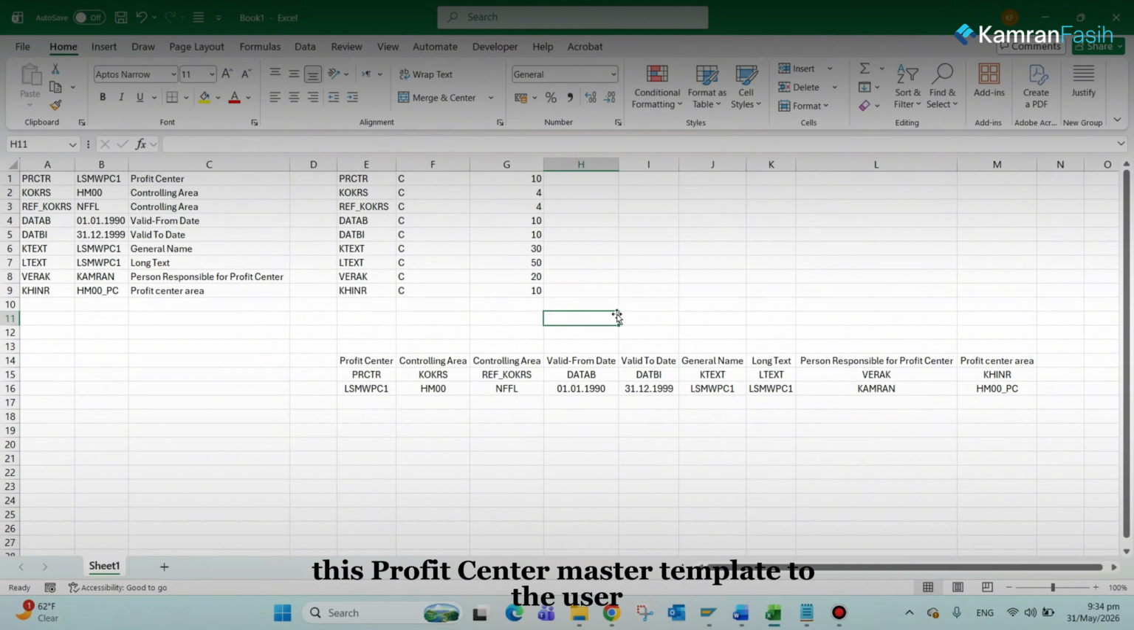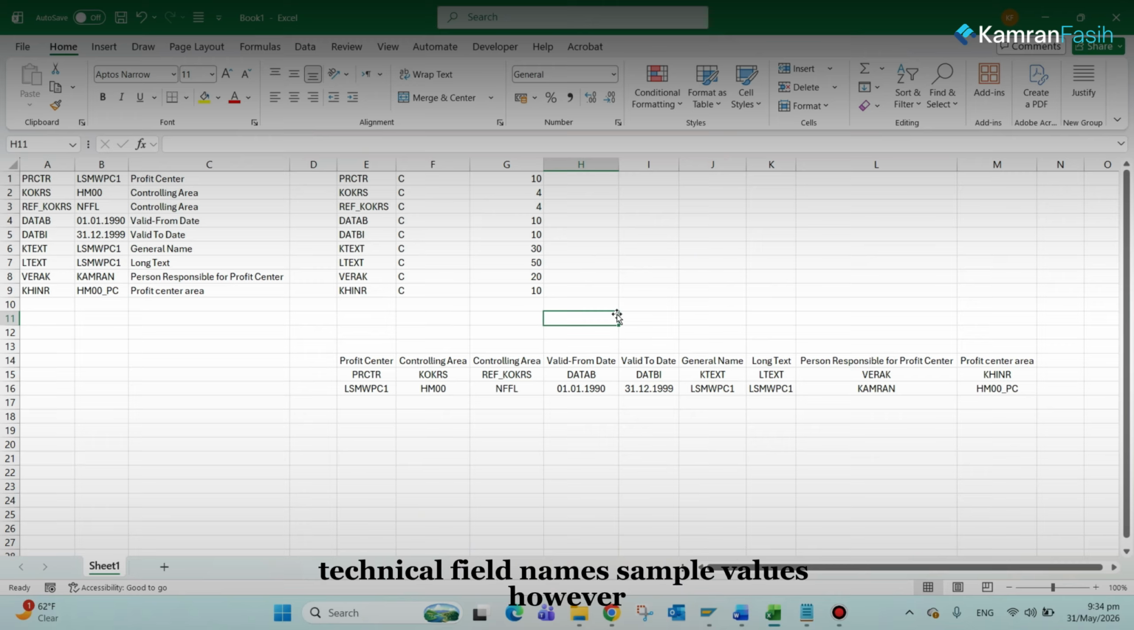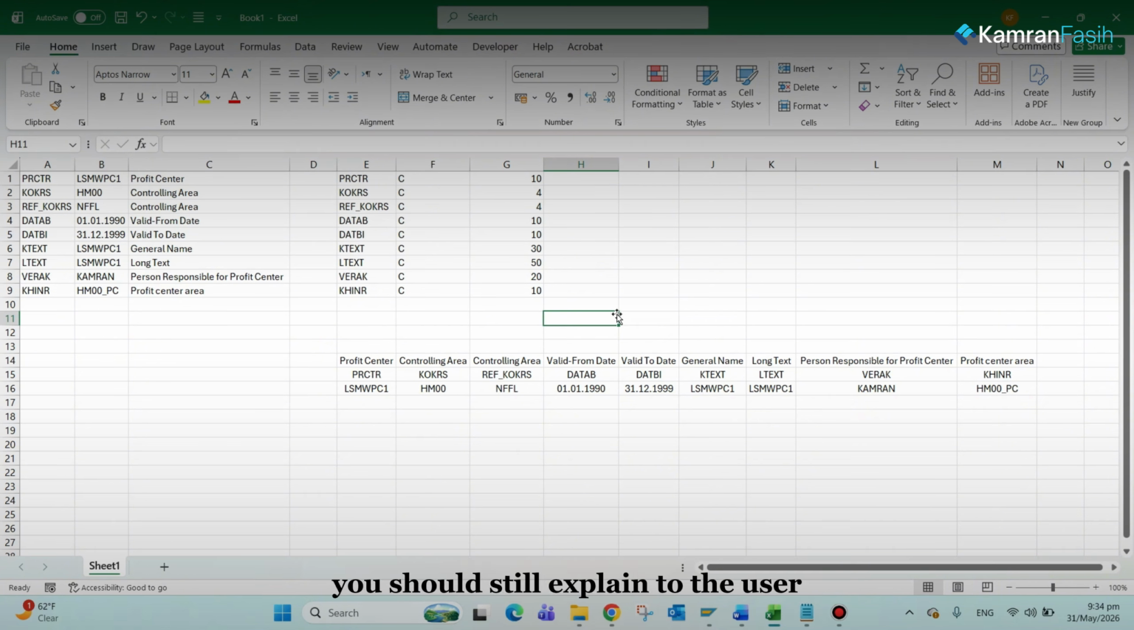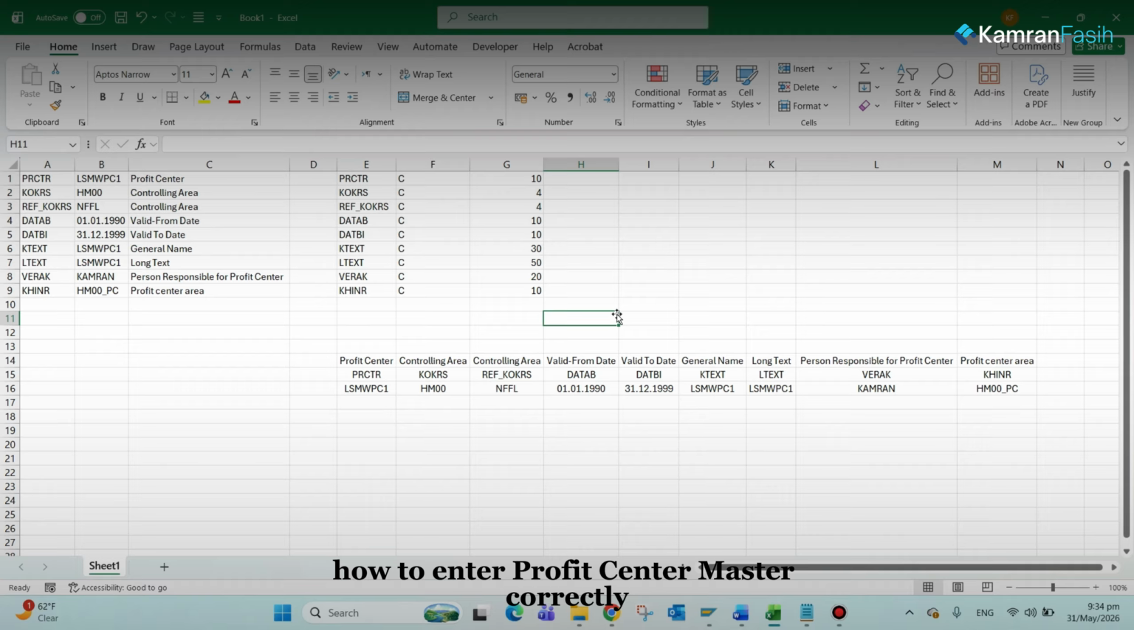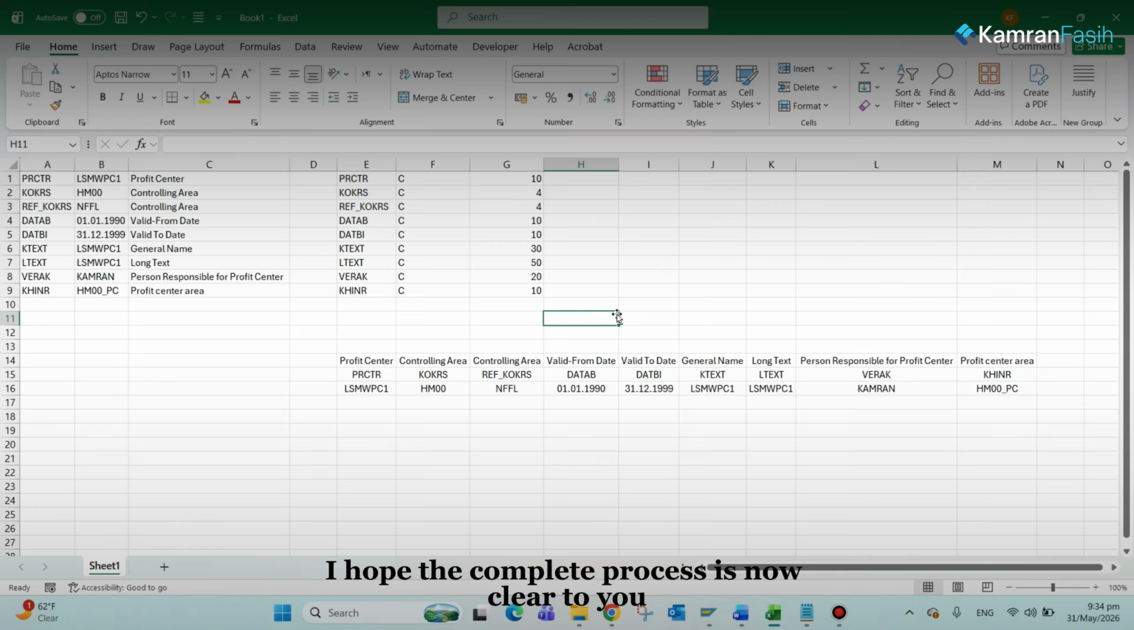When you provide this Profit Center master template to the user, the sheet will be mostly self-explanatory because it contains field descriptions, technical field names, and sample values. However, even after sharing the template, you should still explain to the user what each field represents and how to enter Profit Center master data correctly, so that no issues are created later during the upload process. I hope the complete process is now clear to you.